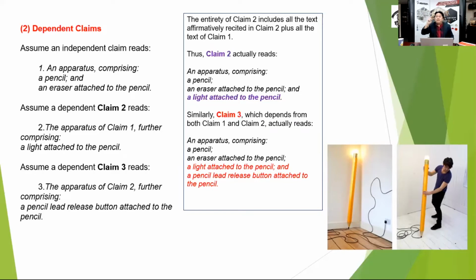Your patent claims, you have to read all together. If you read claim 3, it means that it consists of a pencil, an eraser attached to the pencil, a light attached to the pencil, and a pencil lead release button attached to the pencil. So you have 4 elements there, instead of just 2 elements as per claim 1, the independent claim. So you see the dependent claim spells out more narrow elements and perhaps new elements to your invention here.